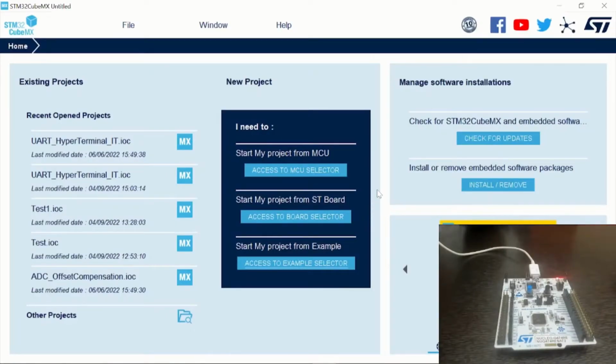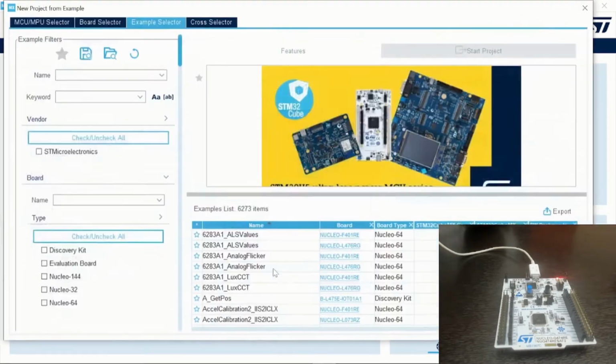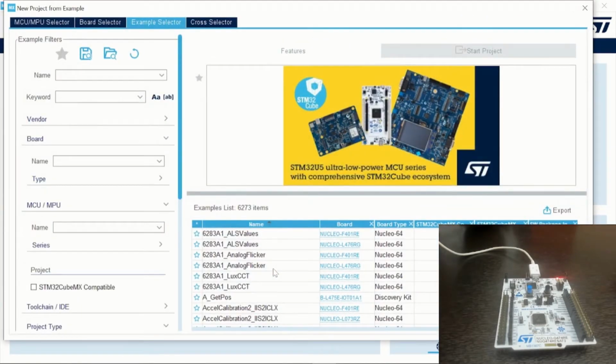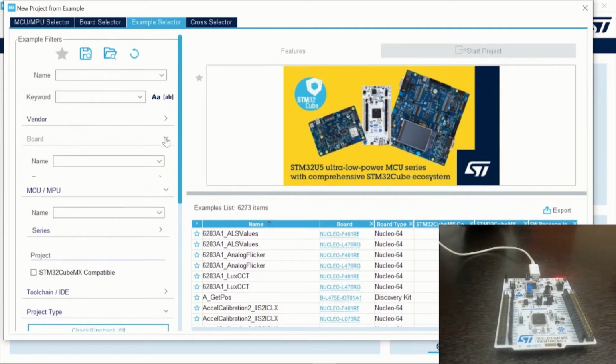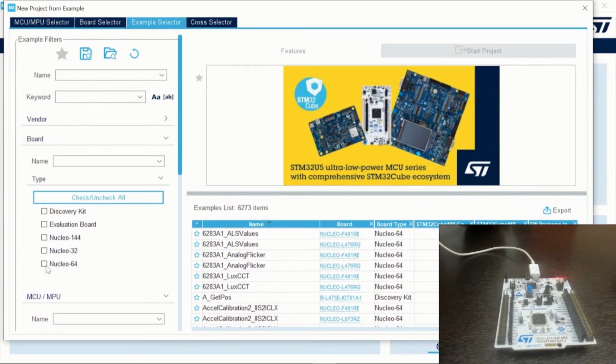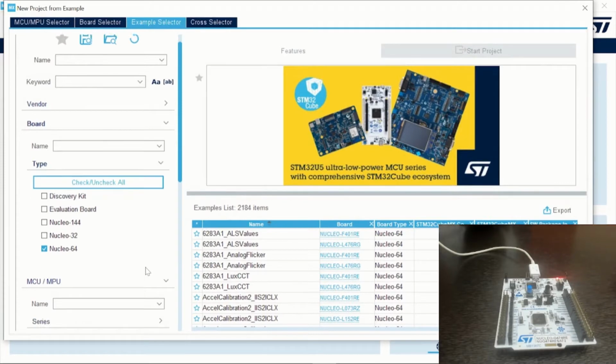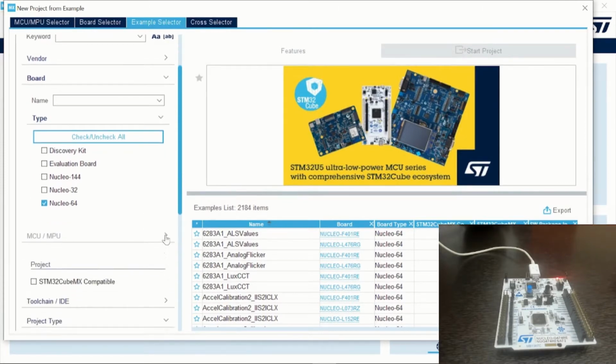Let us start with the UART communication example. Here we are using a hyperterminal where the Nucleo board will be exchanging the data. We can directly go to the repository and open that particular example, but if we are not aware of the examples available, we can go to the example selector. The beauty of this option is that on a single screen we are able to see all the firmware examples available for that particular Nucleo board or the discovery board that we are having.